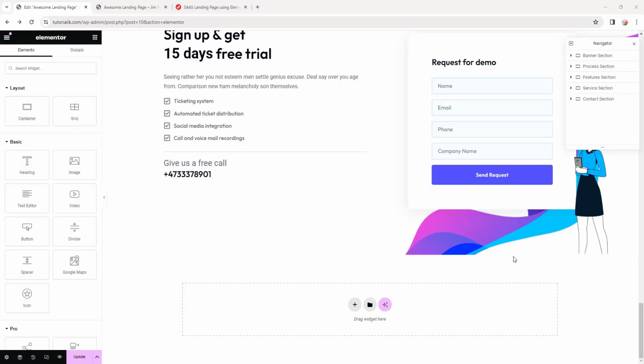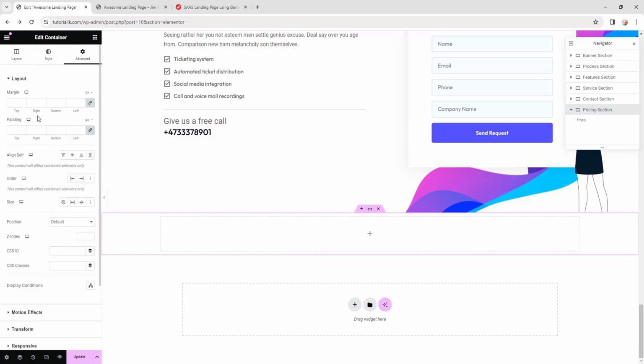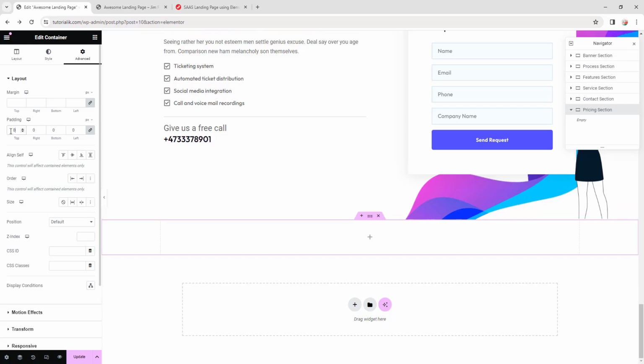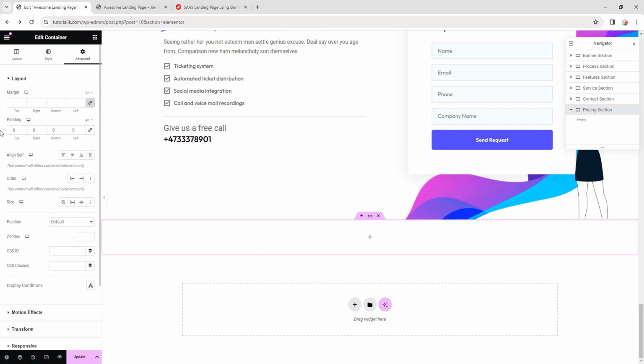Alright, now let's add a container for our beautiful pricing section. And let's rename this pricing section. Then in here, I'm gonna make the padding of this container 0. Then inside this, I'm gonna take a new container, and I'll rename this container section heading, because it will hold our headings for the section. So let's make it full width, and under the advanced tab, let's make the padding 0.